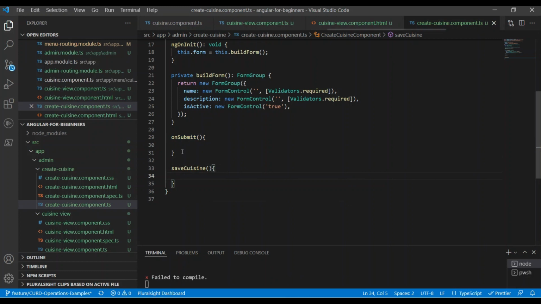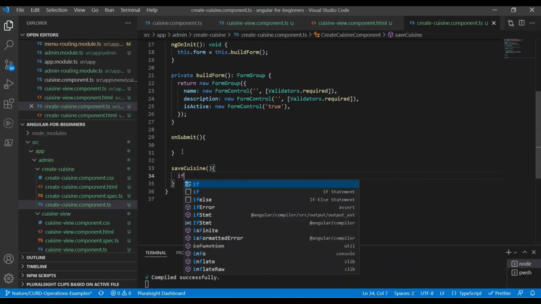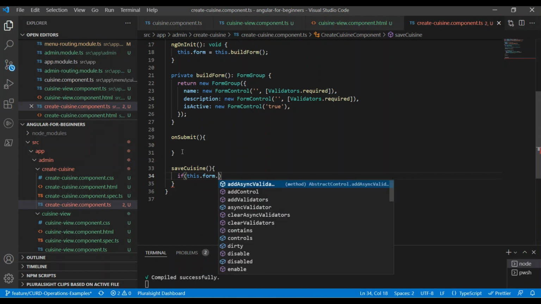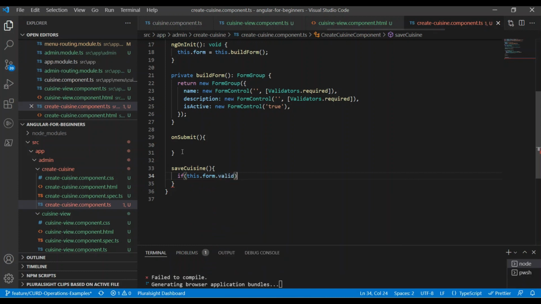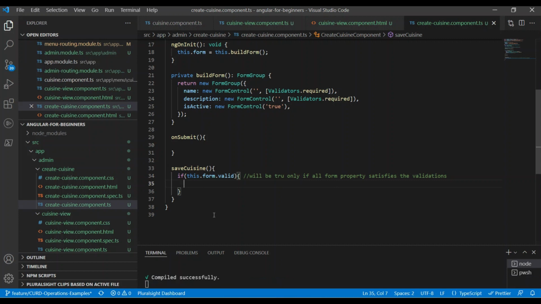Now let's write a method called saveCosine. The saveCosine method will basically check whether the form is valid or not. See, under the form there are a lot of properties like touched, untouched. There are a lot of properties. One of the properties is valid. The valid property will be true only when all the controls of the form are properly set with data. In other words, if the name, description, or one of those properties is not provided, it will return false because we have set a validator as required. Okay, that is what form.valid means.